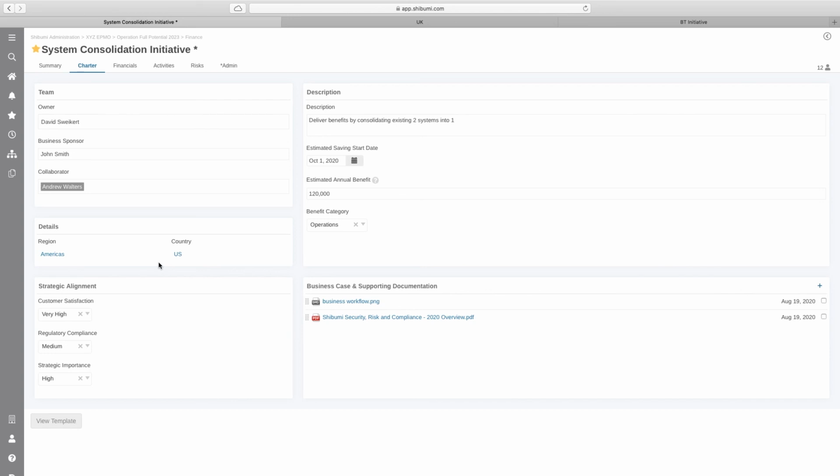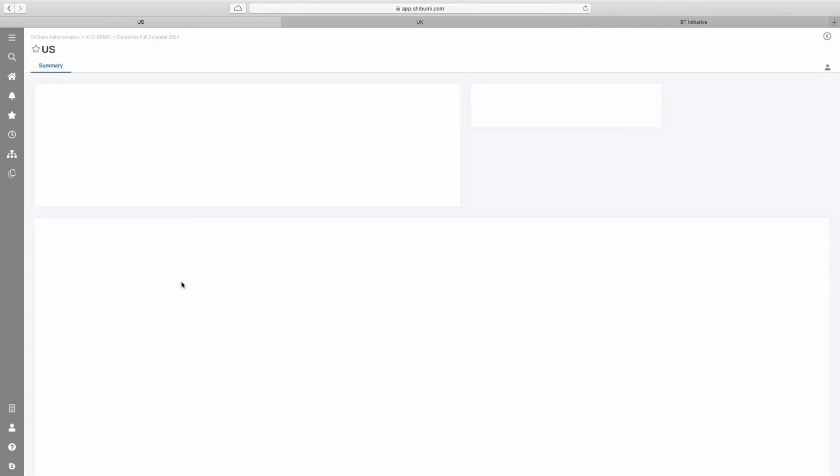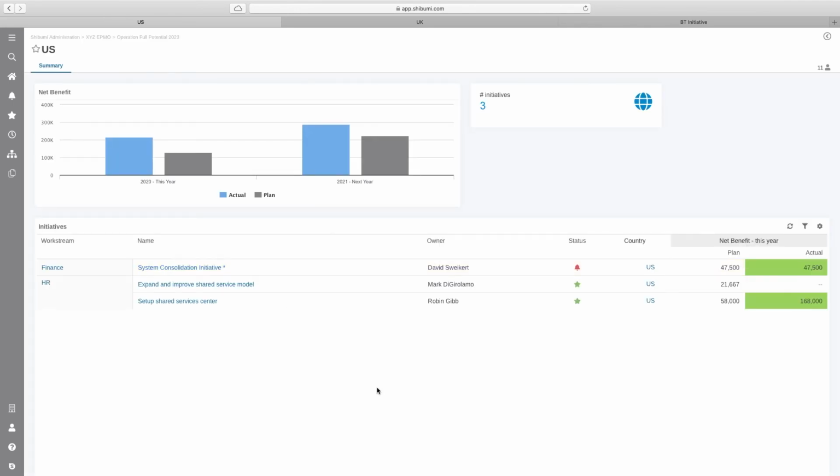Once I make my selection, these become hyperlinked. So I can view all of the initiatives that are in the Americas, or I can view all of them that are in the US. And you can see we have 3. We could start to do math based on the data within the initiatives of the US. And so you can create these subsets of views of the initiatives to do different types of analysis on.